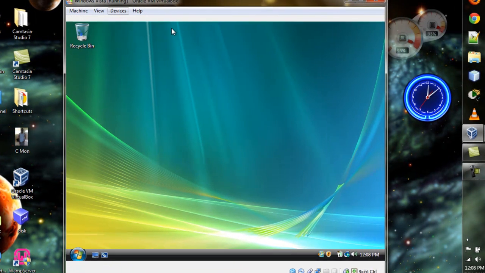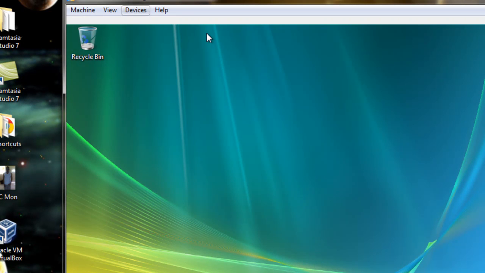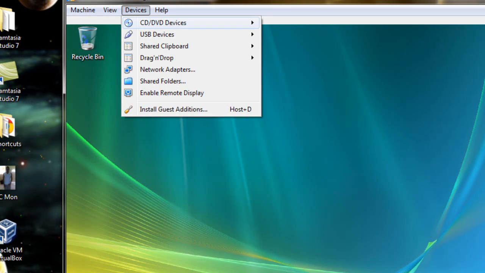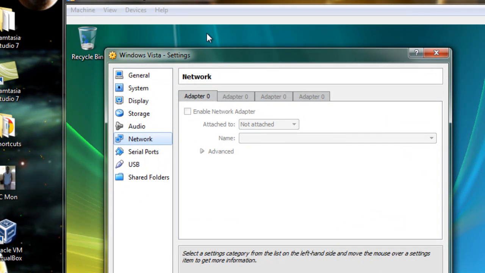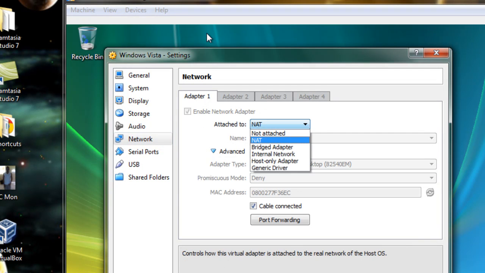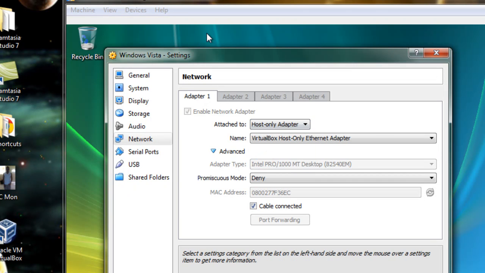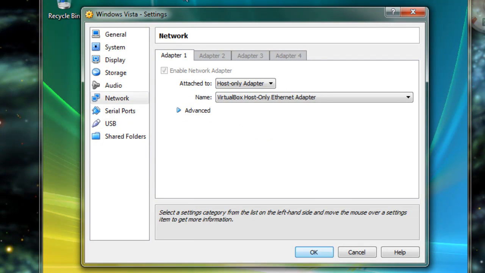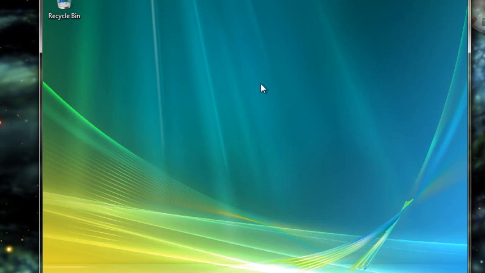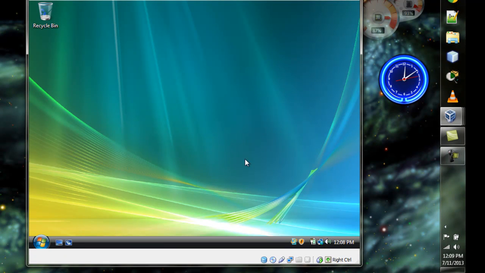Again, I need to change the settings of the actual virtual machine adapter. So I'm going to go into devices, network adapters. What I'm going to do is adjust this just like I did with the server machine. I'm going to adjust it to host only adapter. And in the advanced promiscuous mode, I'm going to say allow all. Once that is set, click OK, and I'm going to go to my Network and Sharing Center now.